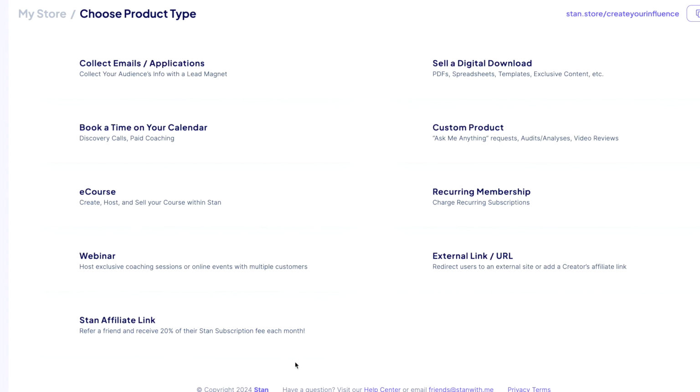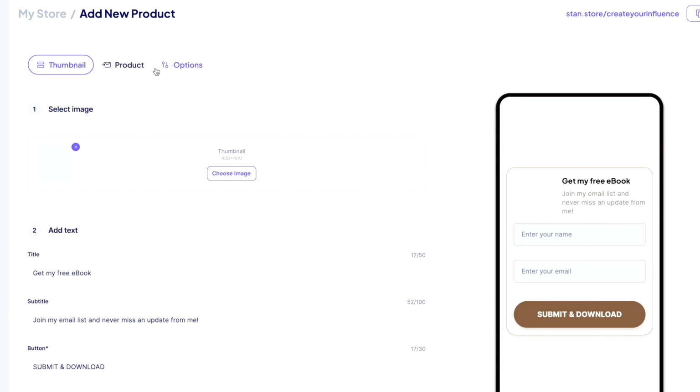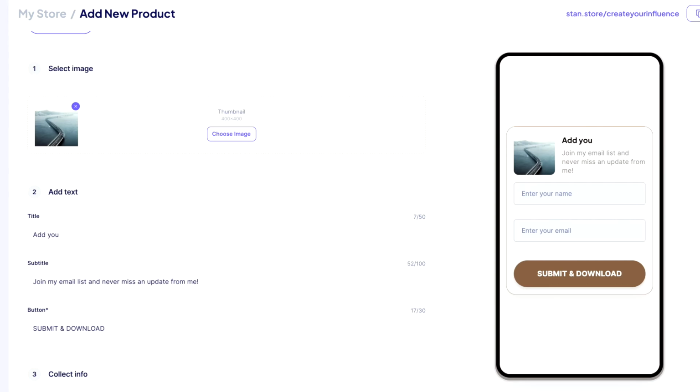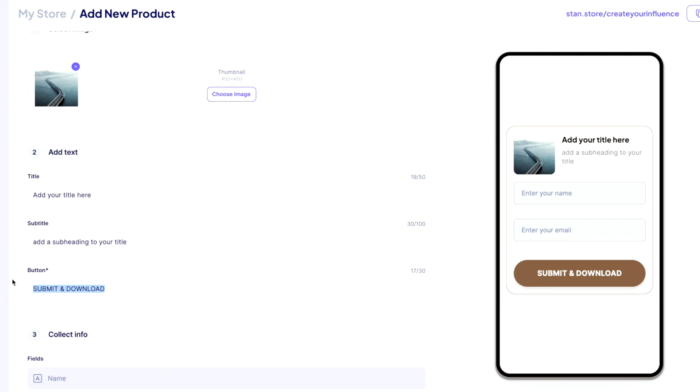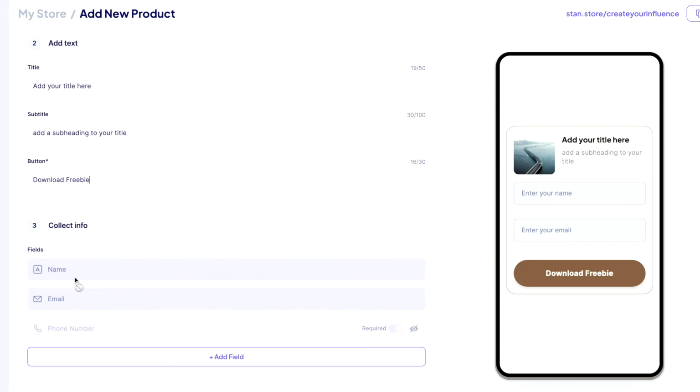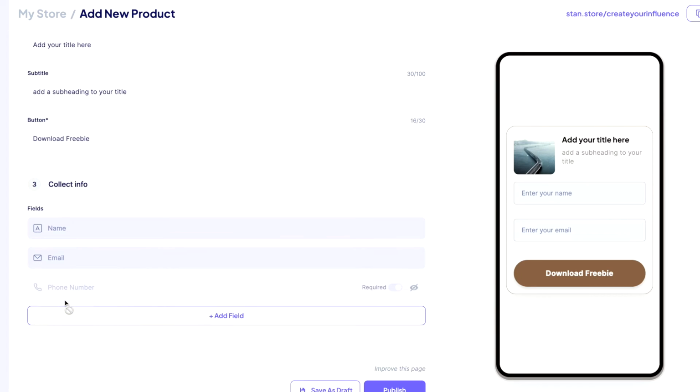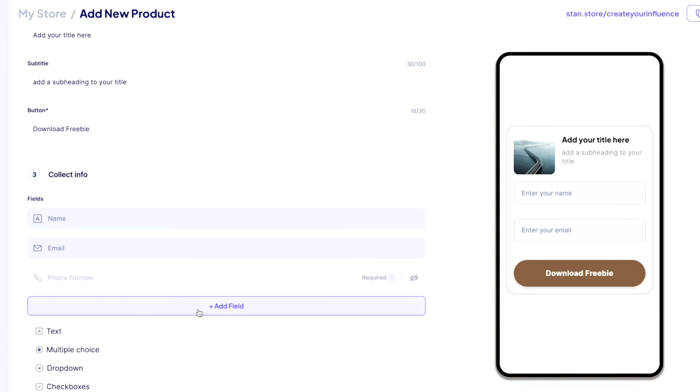To do this, click Add Product, click Collect Email / Applications, and from here you can customize your link. You can upload a thumbnail, add a title like Get My Free Ebook, a subtitle which will give your audience an idea of what they will receive when they click on your opt-in, and you can also customize your button to say whatever you want. Underneath these customizations, Stan will ask you what kind of information you want to receive from your audience.